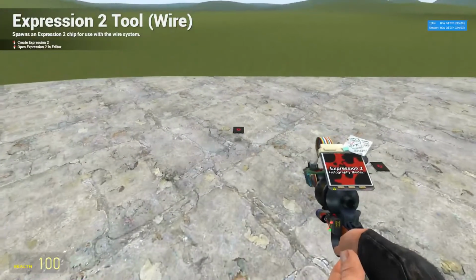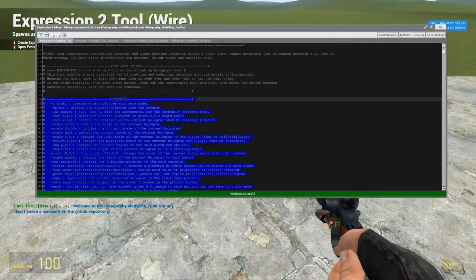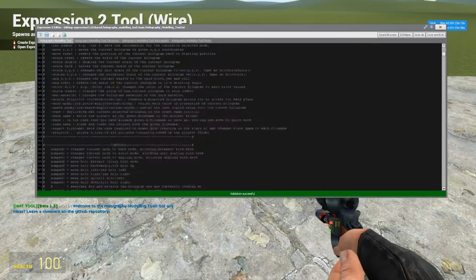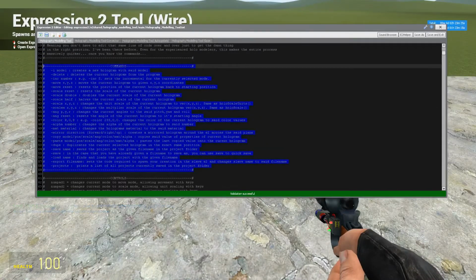Okay, so now we're going to go through some of the commands and the controls that you can use for the tool. Basically, with this tool, lots of people think that it's super complex, or if you're new to Gmod or just inexperienced with wire or just the complexity of code and stuff, you don't really need to worry about that. But it's important that you have a grasp of how holograms work, because otherwise you're probably going to be pretty confused when it comes to this tool.